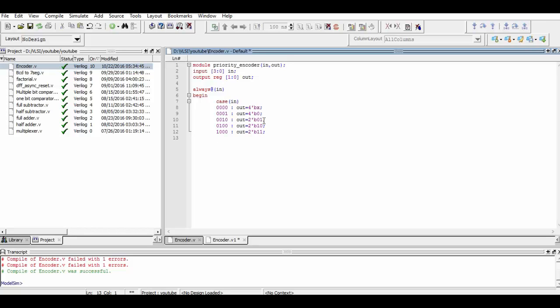Once we are done with all of the inputs, we just type the endcase command and end our case, and then we type end to end our always procedural block, then endmodule to end our main program. Now we have to save it and compile it.